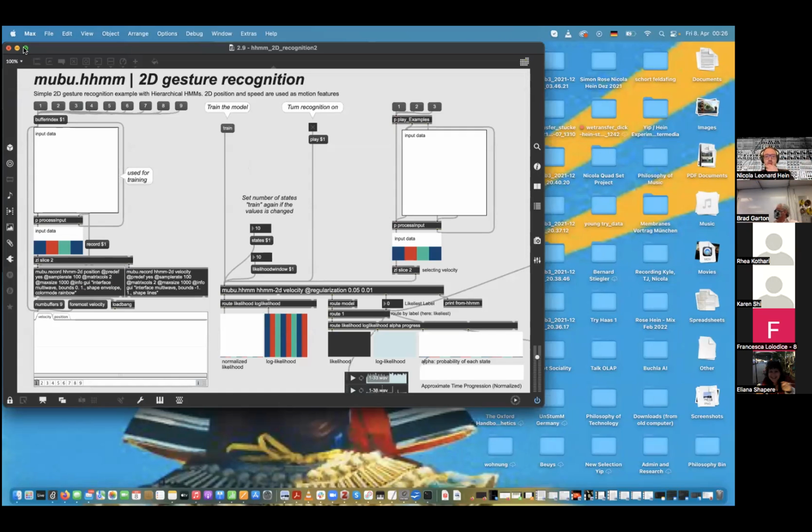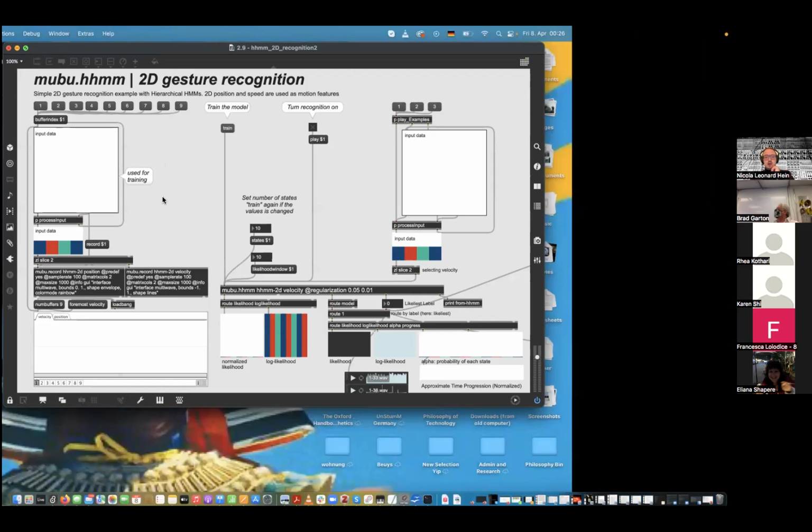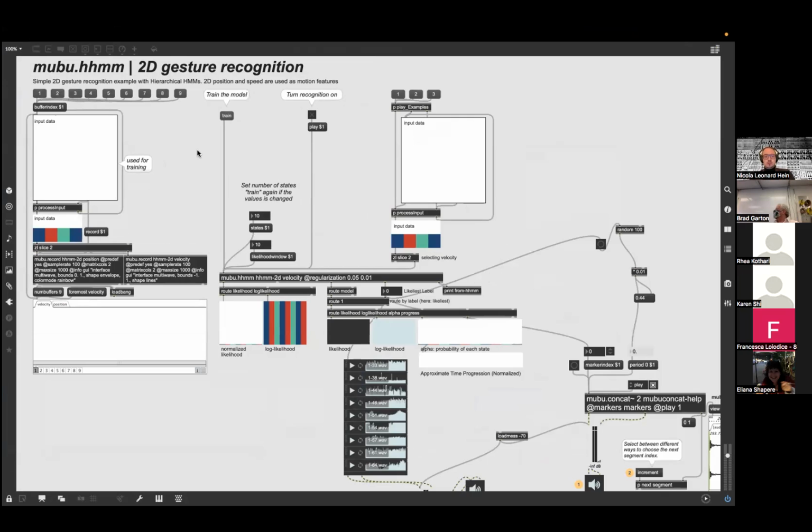So now comes MuBu. This is a simple hidden Markov model training that I'm doing for different gestures. I can record gestures by drawing, and then I can output the rapport between an input and the gestures that I recorded before, which here is just X and Y. Let me show you how you do that.